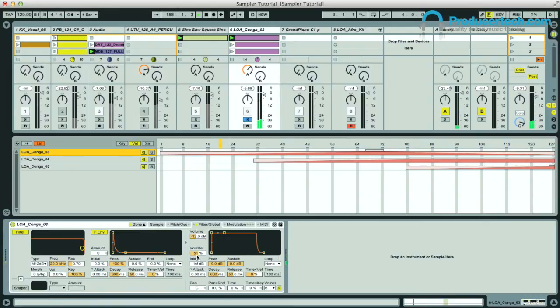And I also increased the volume velocity slider in the global section so the level goes up and down even more as the velocity changes as well.